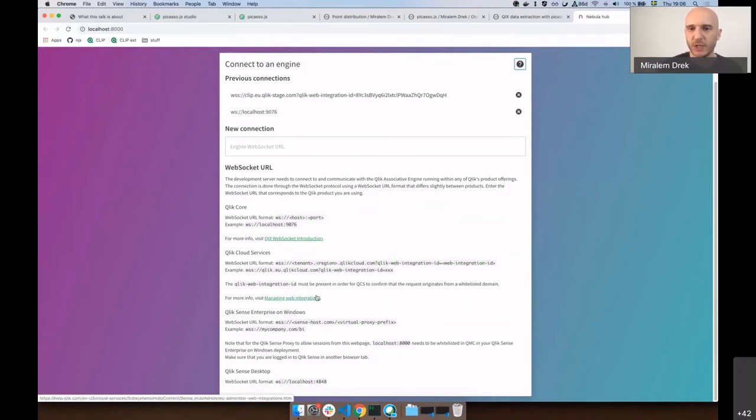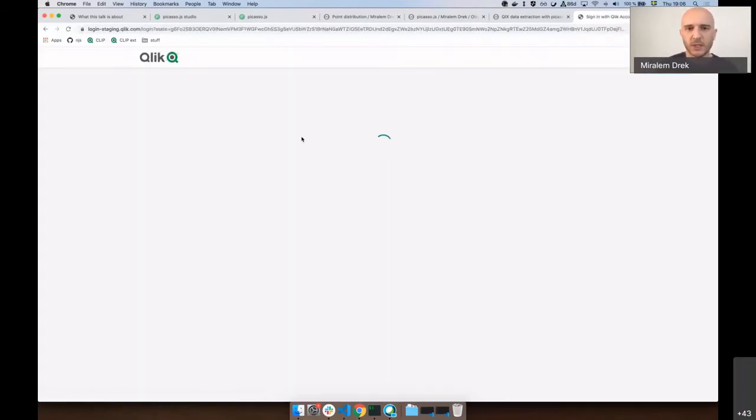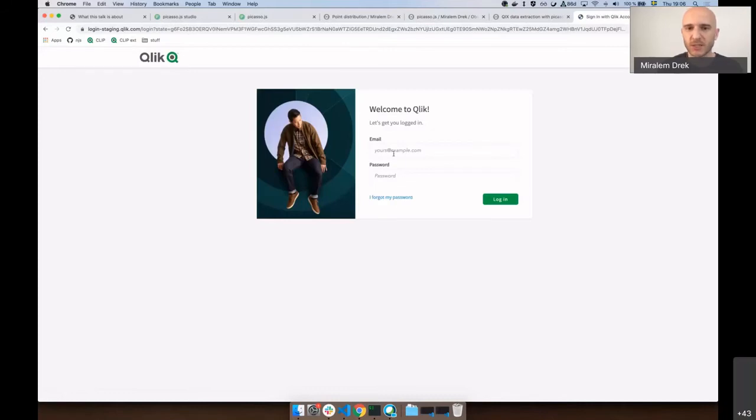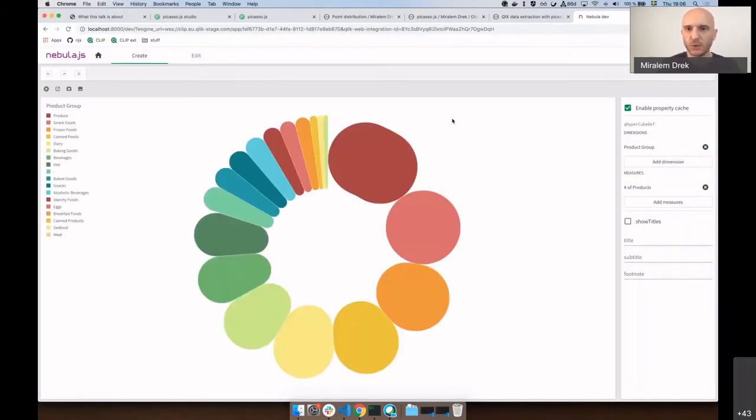It also remembers previous connections. So I have a previous connection here, which is my own custom QCS tenant. So I'm going to click on that, and it's going to reroute me to log in here. It's been a while since I logged in, so I'm just going to go ahead and do that. Once logged in, it's going to reroute me back to my local machine and show me all the apps that I have on QCS. So from here, I can select an app and into the development server I get.